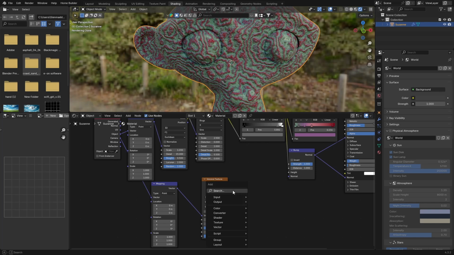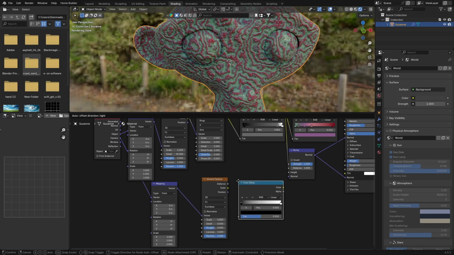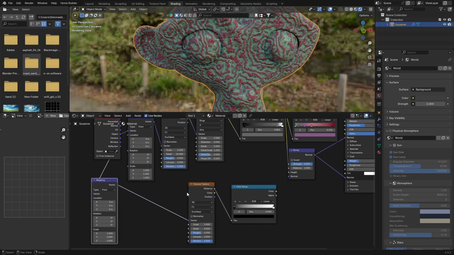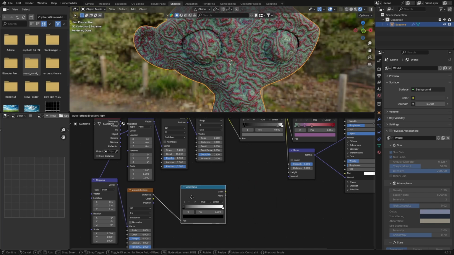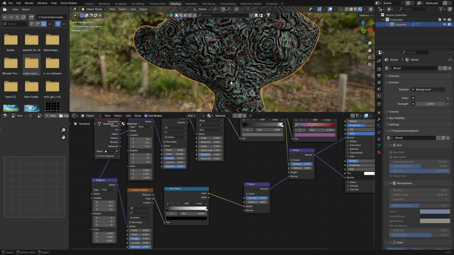And then you're going to go shift A and you're going to get a color ramp again. You can see how many times you use a color ramp. You're going to plug the distance into the factor of your color ramp. Let's move this like this. Let's move this over here. We have a bit more space. And then what you want to do is go shift A and get another bump node. Put this there. Plug the color into the height. And then this normal of this bump node into normal of that bump node.